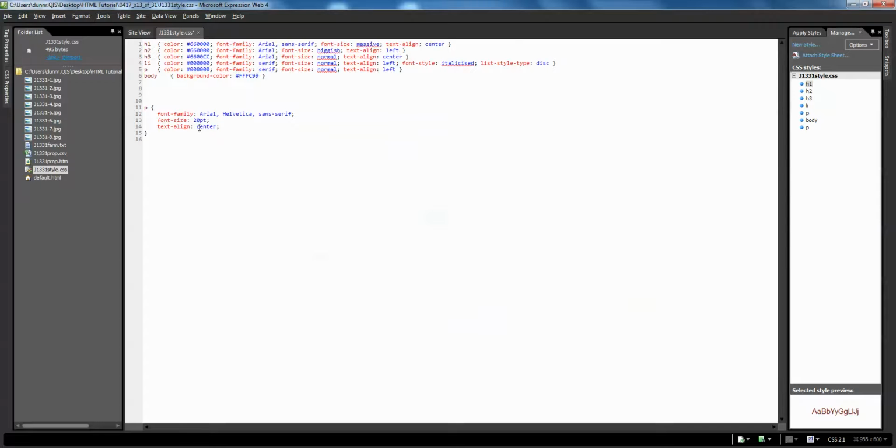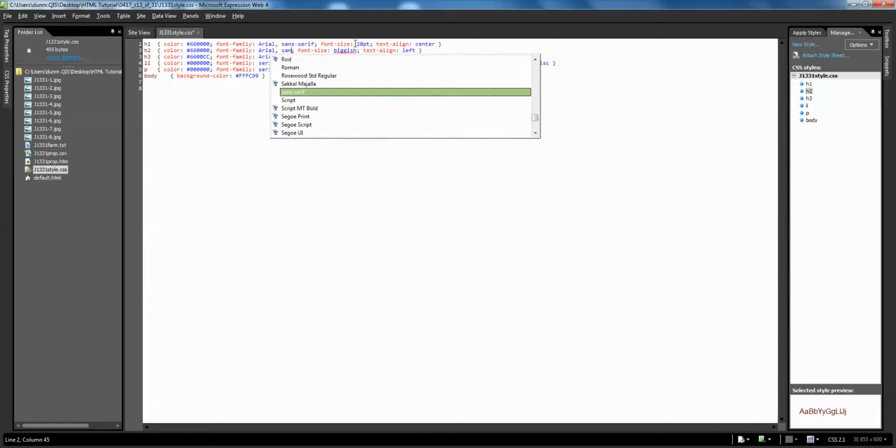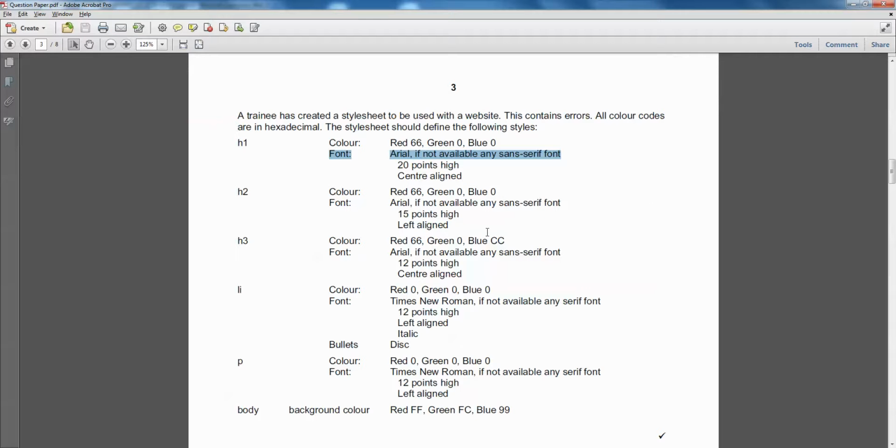Font size 20 points high, so I just need to change this to 20 pt. Center is already okay. So that's H1 is all fixed now. I can get rid of this and use what I've learnt there to change these. So all of these need to be sans serif as well.